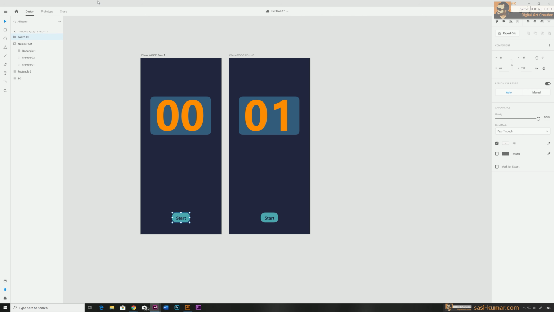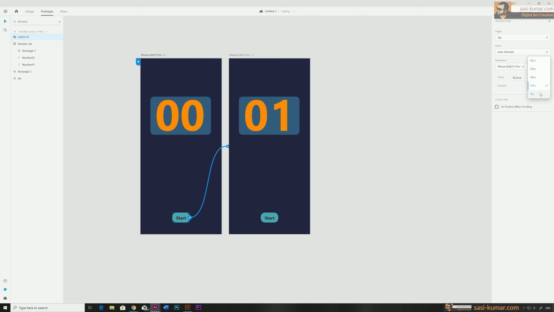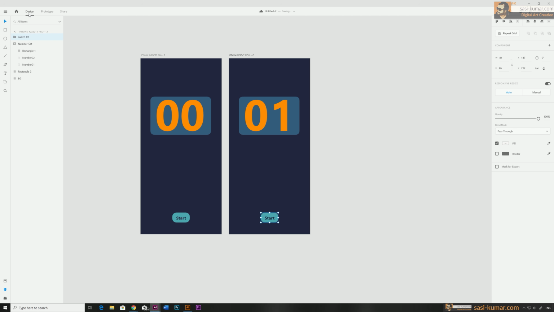Alright, so let's create our prototype. Select the start button and link to the second artboard. Trigger is going to be tap and action is going to be auto animate. And in the second artboard we don't need the start button, so I will select the start button and make the opacity 0.